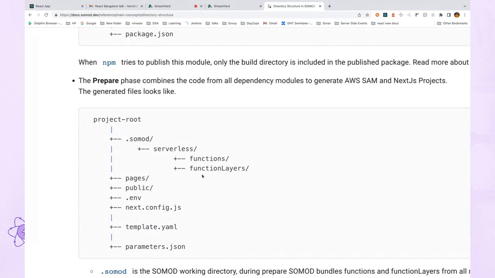Exactly, it's different from the micro-frontend architecture which we usually go for. With micro-frontend architecture, even the deployment is different. So the advantage here is you can also combine the micro-frontend along with the server-side components also. Somod will allow you to create both front-end plus back-end into one unique package.